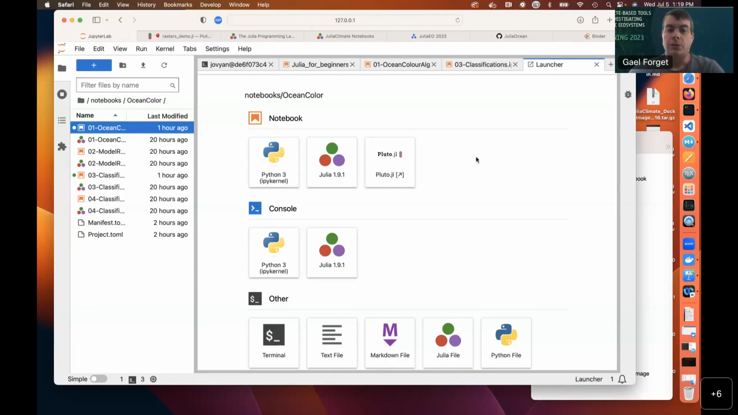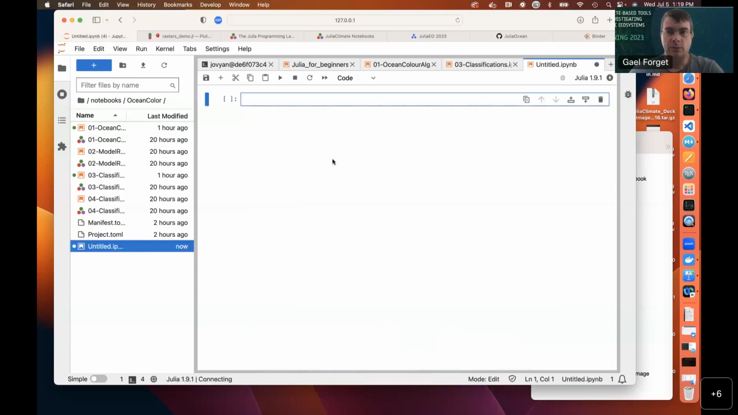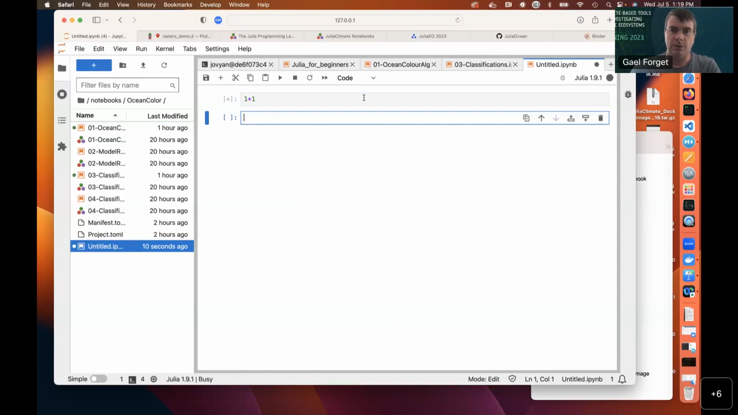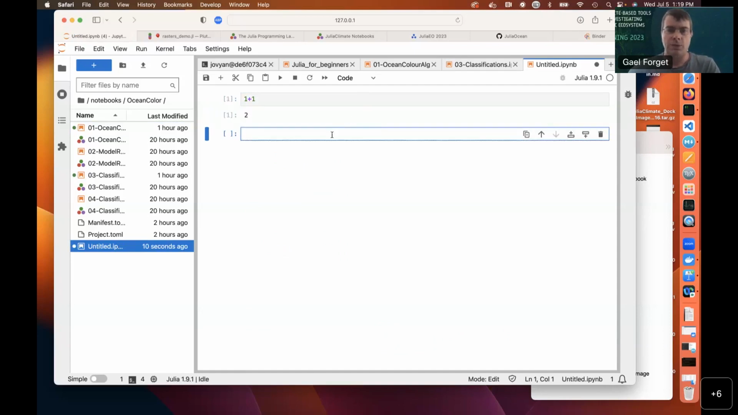So the interface, as you see here, has a bunch of buttons. And if you just click on this Julia 1.9.1, it will start a notebook, Jupyter notebook in this case, that will show you that you can just start using Julia. So if you again do just 1+1 to check that this is running, you can then start doing more Julia things. And the first thing I'm going to show here, or really the only one, is the package manager.